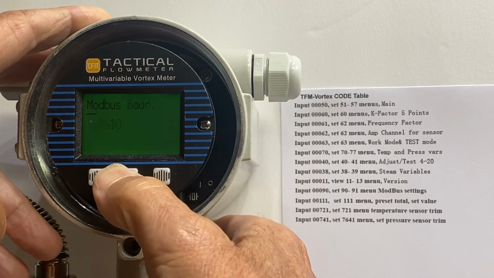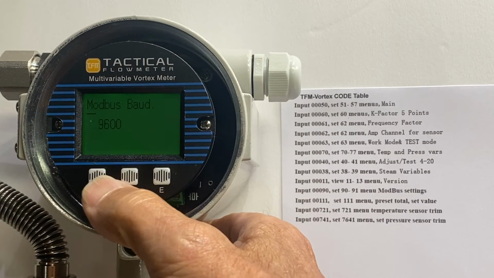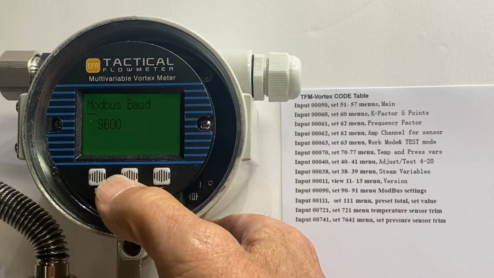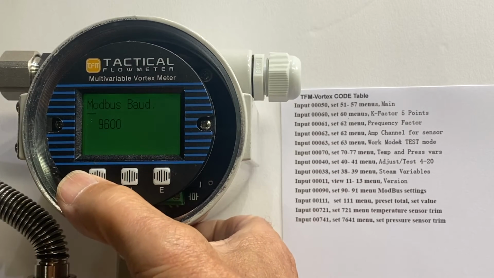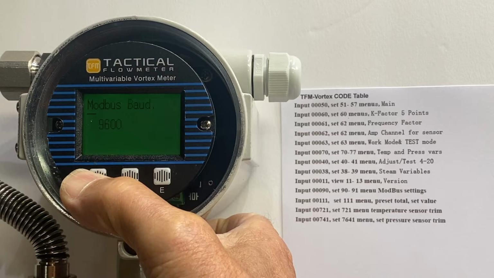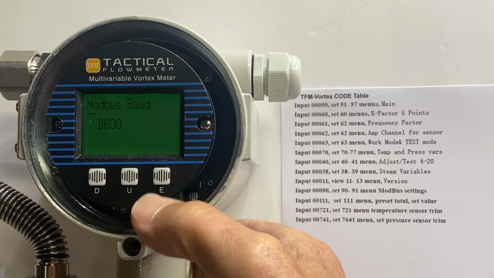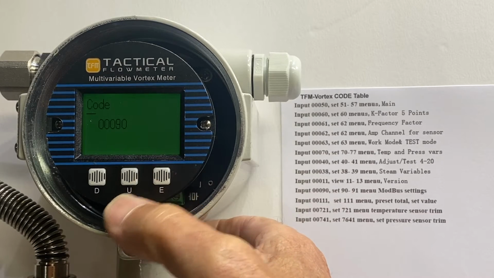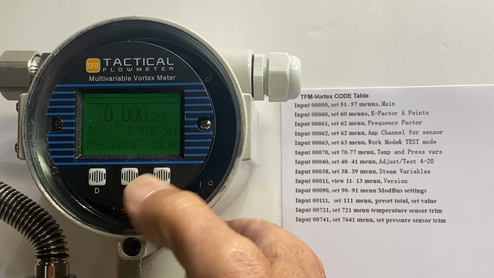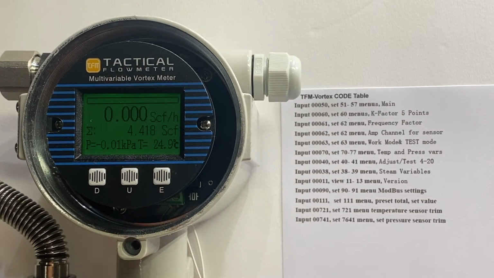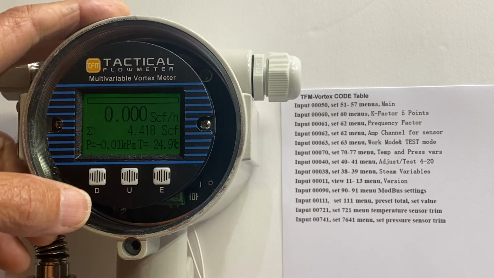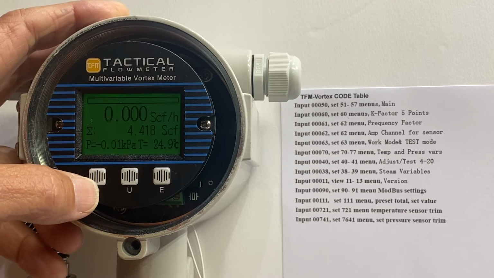The next one is Modbus baud. Use 9600. That's the best one. When you're done, long hold. And over here, the enter will get you back to the normal mode. So I'm going to hit enter again. And now the meter's selected for Modbus. You know it's Modbus slave ID 1, 9600.